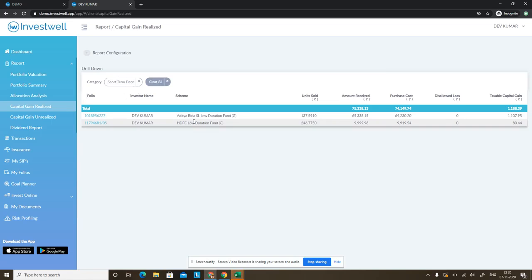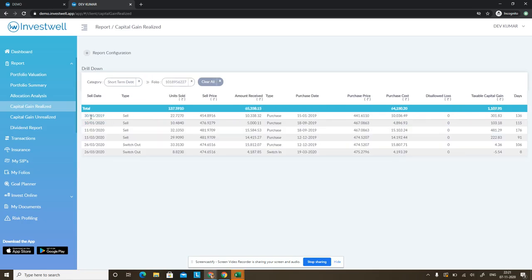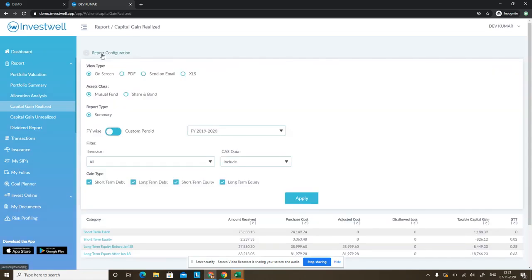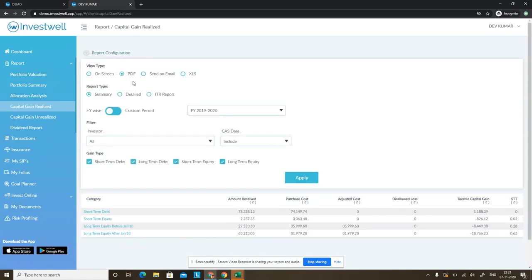So in short term debt there are two schemes, and this is the taxable gain on those schemes. Now if you click on the folio number, it will drill down further to show you what all were the sell transactions and how they have cancelled out the purchase transaction, and you can see the gain for each transaction, and the entire working of how the taxable capital gain has been calculated. This report can be taken out in a PDF format also.